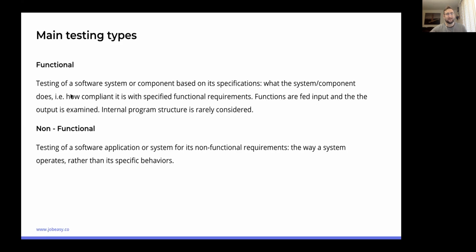Functional testing is testing of a software system or component based on its specifications. So what the system does, for example, how compliant it is with the specified functional requirements. Functions are fed input and the output is examined. Internal program structure is rarely considered.